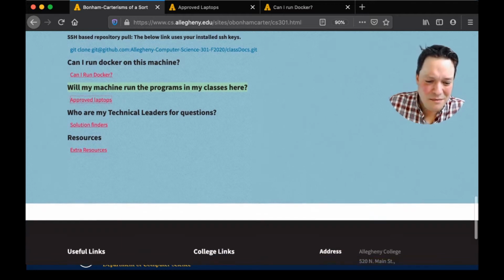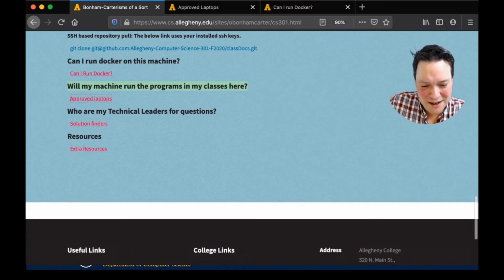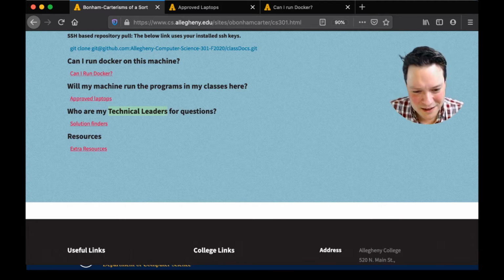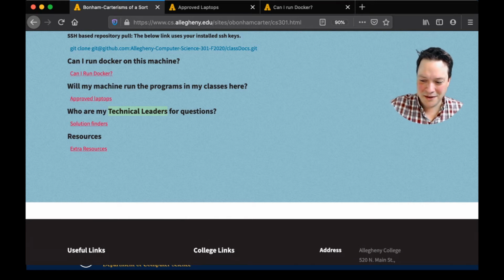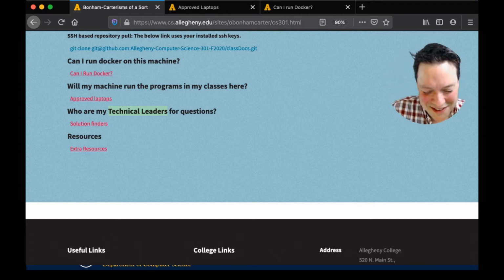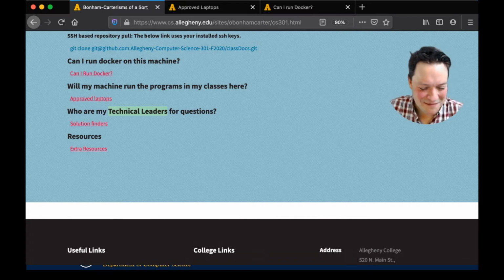Okay, moving on. Another link that I've added here is the technical leaders. Technical leaders are these advanced students. They're juniors or seniors. They've done very, very well in all of their computer science classes, and they're basically magicians that make fear and unrest and frustration disappear, which is just amazing.